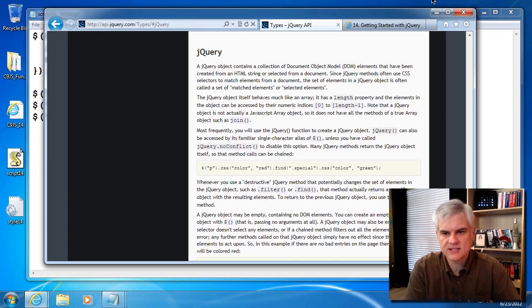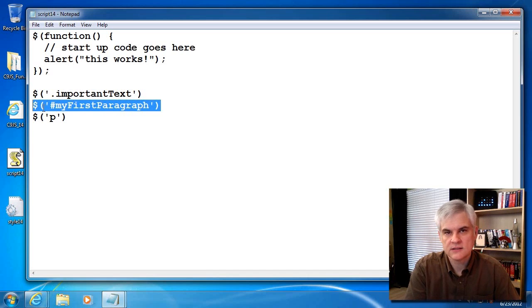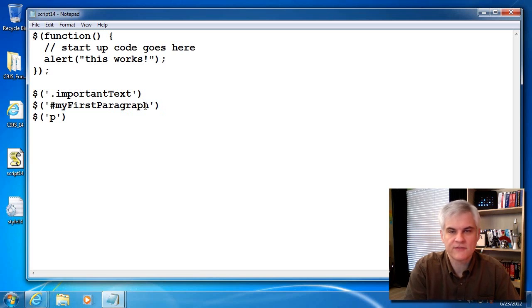So in this case, we're saying find all paragraph tags. In this case, we're saying use the CSS selector to find all, so a collection of DOM elements that have an ID of my first paragraph. There should only be one, right? Or find all elements in the document and return them as a collection where their class is important text. All right, so what this returns is a collection of objects represented in the document object model.